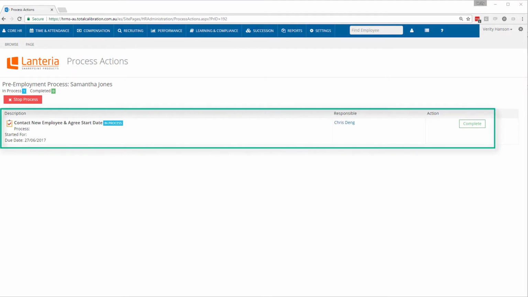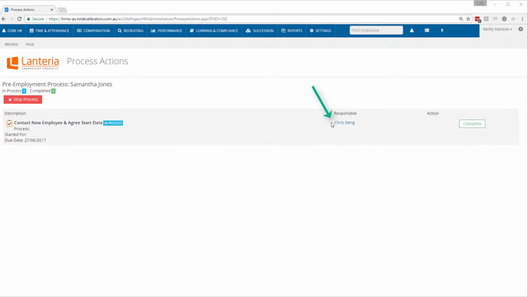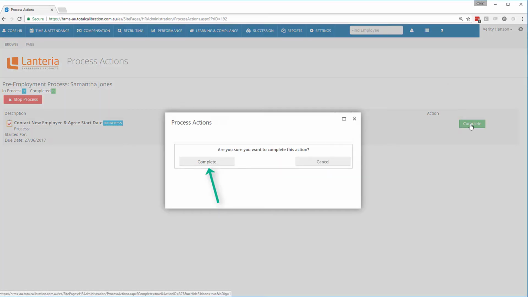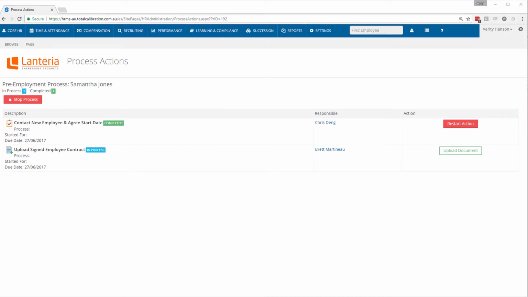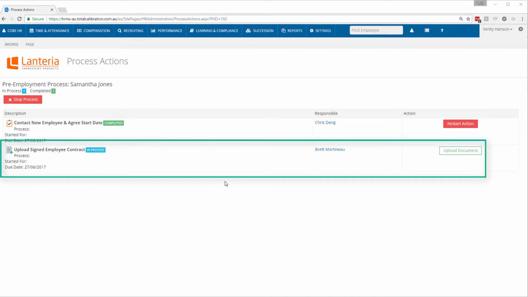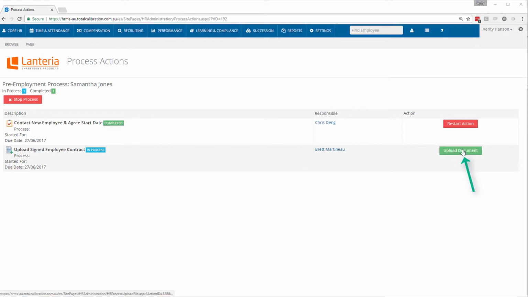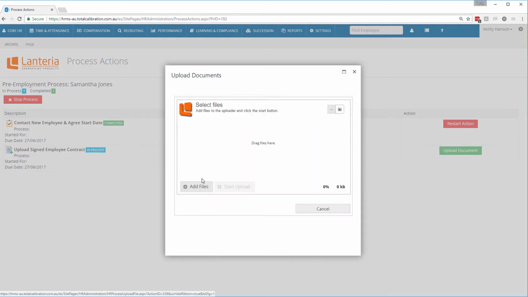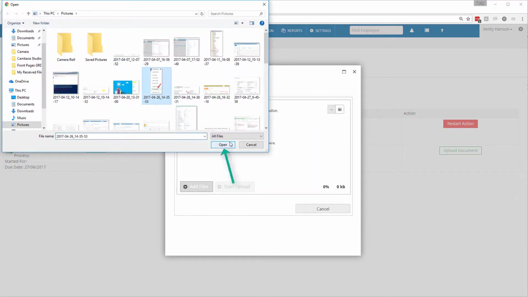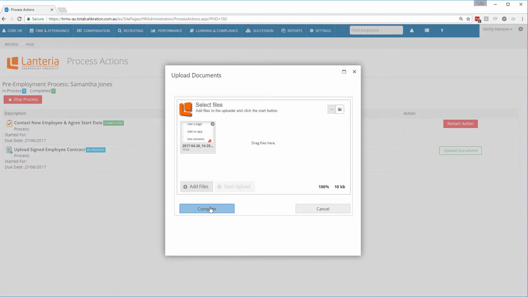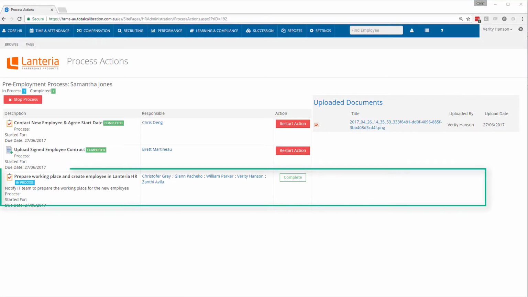Step 1 of the workflow has been generated, and the responsible person has been nominated for that action. Once that responsible role receives their notification, they can follow the link to mark that that action has been completed. That triggers the generation of the second step of the workflow. The second step involved uploading a document. So we'll click on Upload Document, select the file, start upload, and mark that as complete.